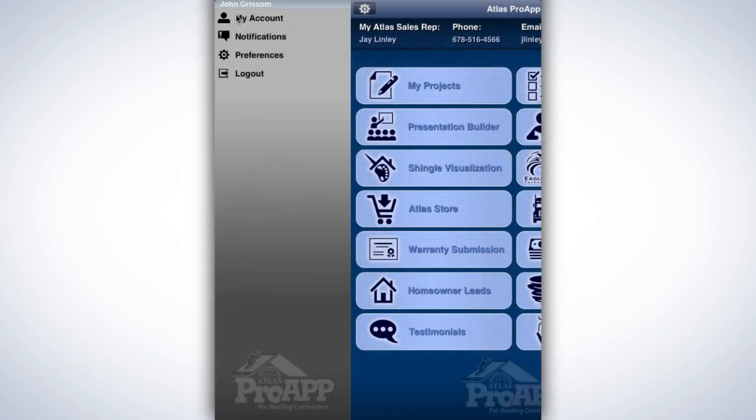The ProApp includes many customizable settings. Configuring these settings streamlines tasks such as project creation and estimation. Configuring these settings is easy and only takes a few minutes.